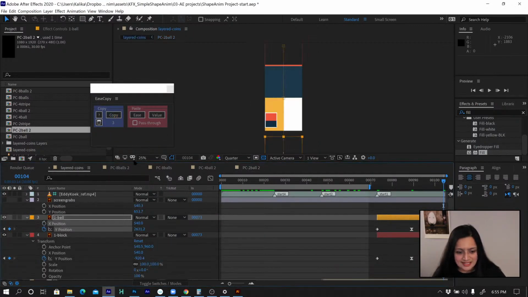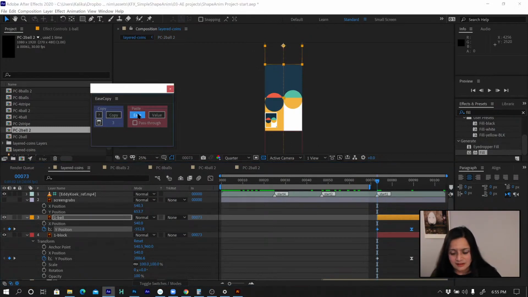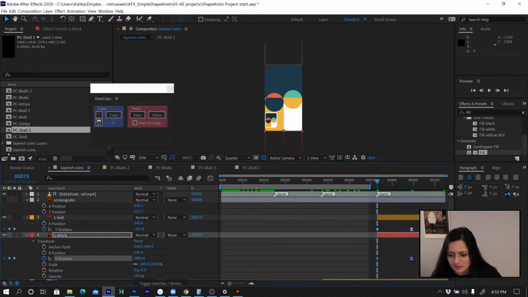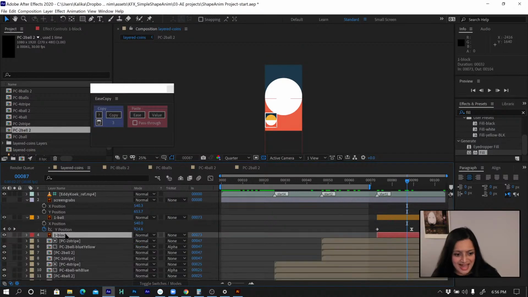I'm going to go back into layered coins. And I'm going to paste my eases right here. And matter of fact, I'm going to paste my eases here as well. Okay, and finally, we can do the matting part right here in this same composition.